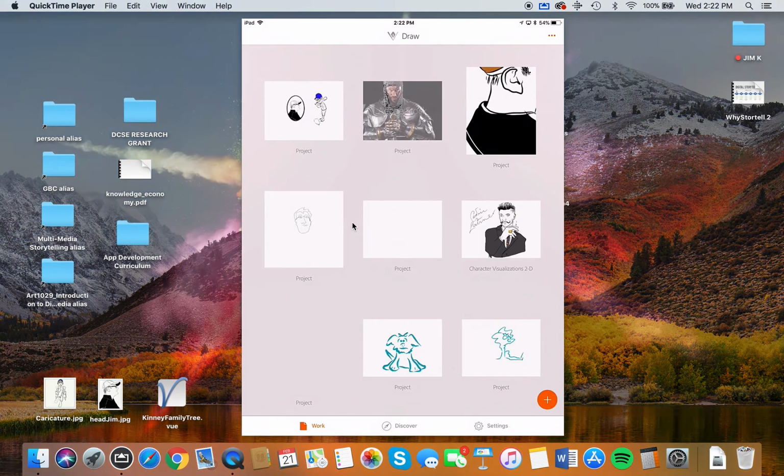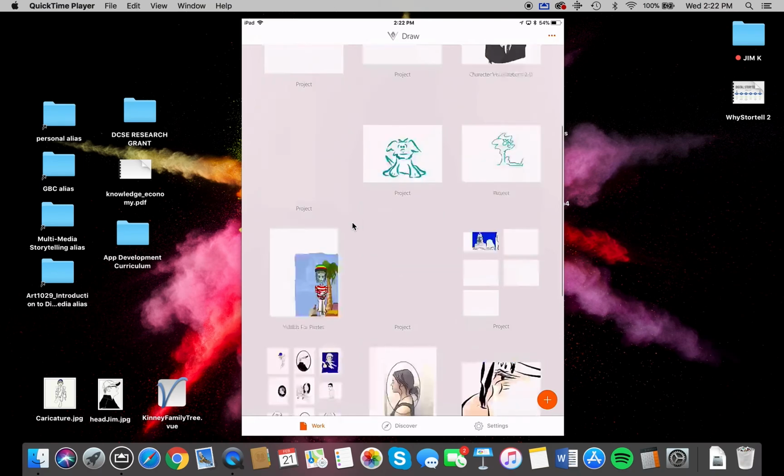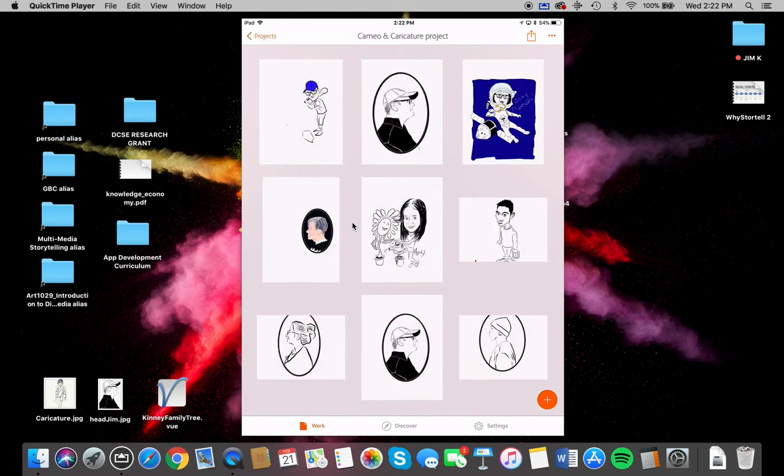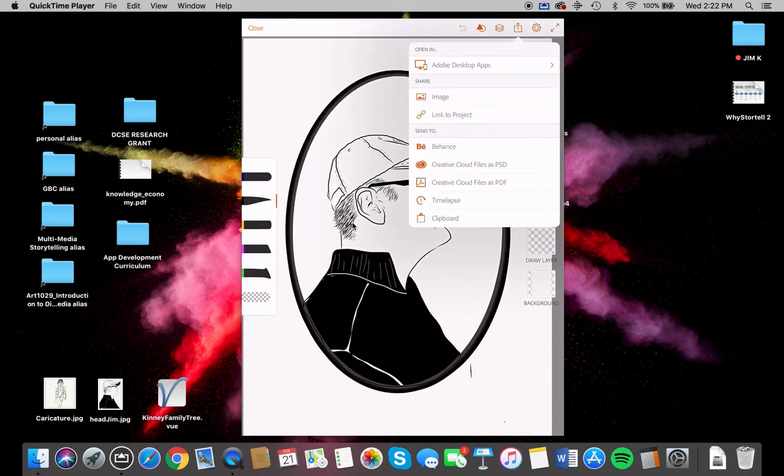Alright, we're inside Adobe Draw and I want to do a layout using a couple of images that I created earlier. There's a number of ways to do this. However, I'm going to show you one way first, and I'm going to open up this cameo drawing that I did earlier, and then I'll just use the save function up in the top there.